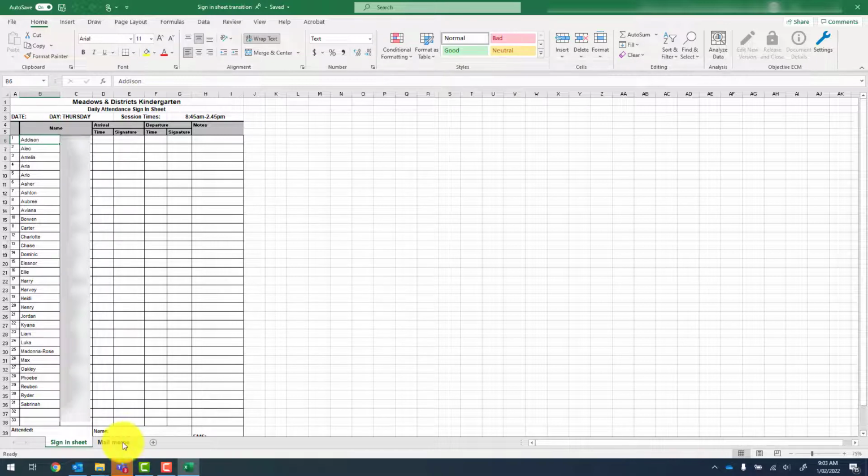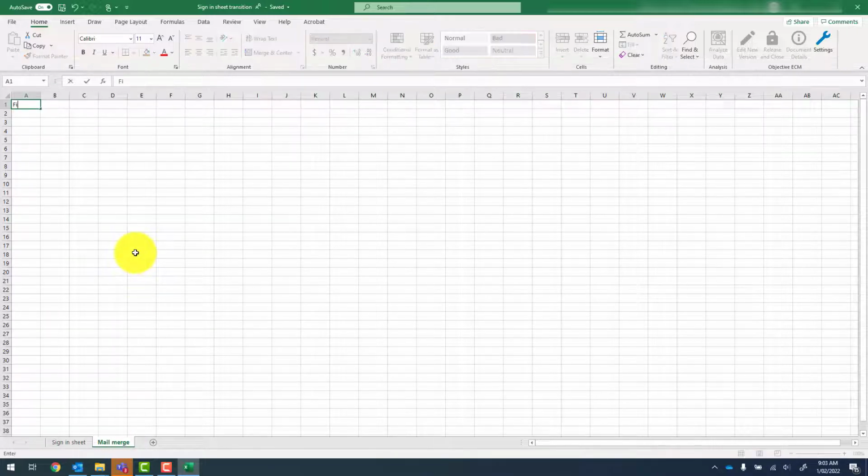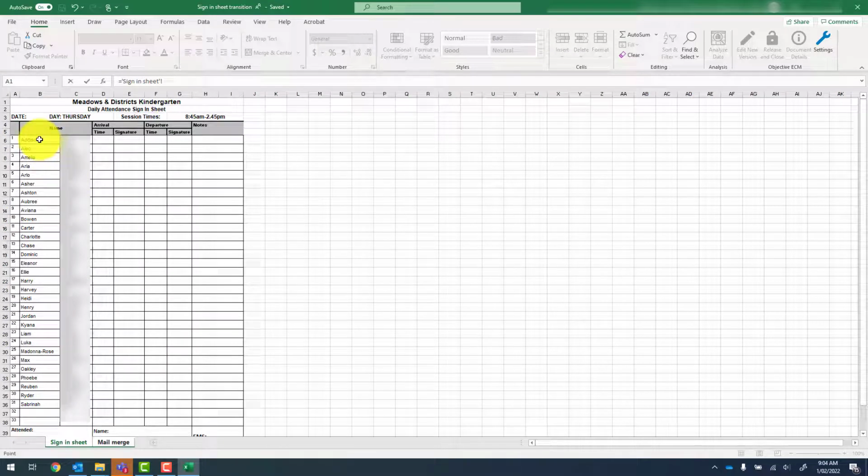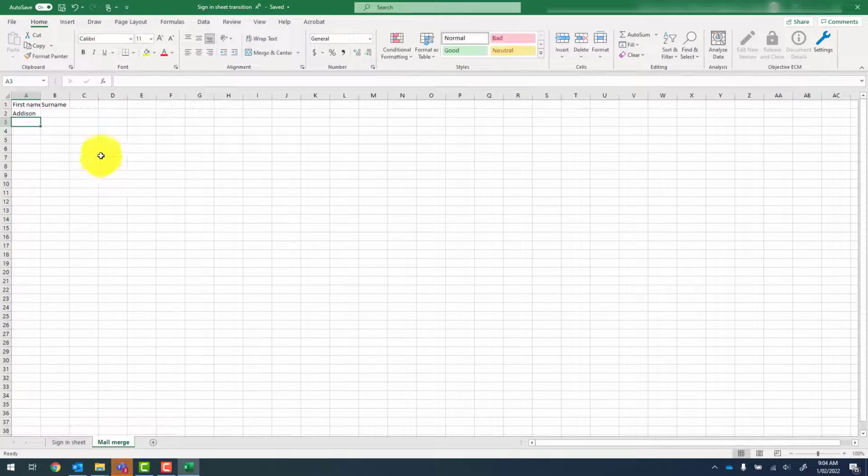Now for our Mail Merge tab, we want the first name and the last name of the child. So I'll just go into Mail Merge and I'm going to type in first name, and in the next cell I'm going to type in surname, and then placing my cursor into A2, I'm going to press the equals button, then go back into Sign-in Sheet and click on the first name, so Addison's name, and then hit enter. And we can see Addison's name is now appearing there.